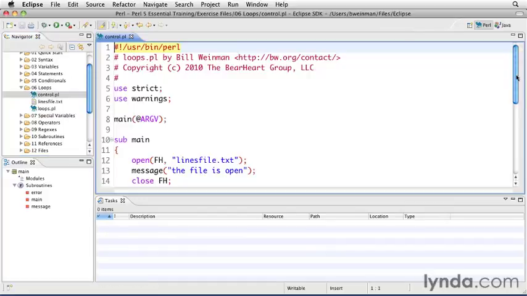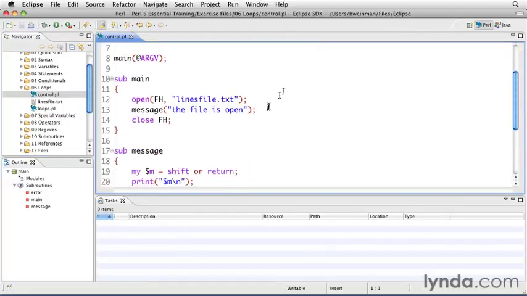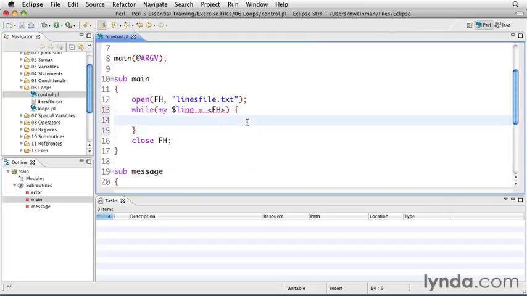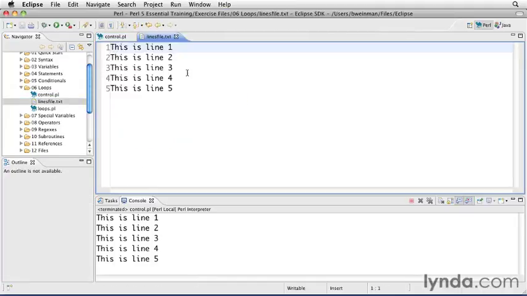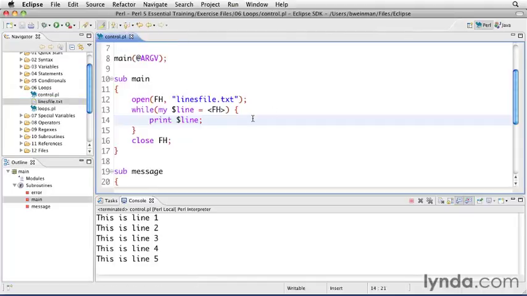Open that up. And go ahead and read our linesfile.txt, and we'll use a while loop. Say while my $line equals, grab that from the file handle, print $line, save that, and run it. And there we have our 5 lines in the linesfile.txt. There's the text file. It's got the 5 lines in it.